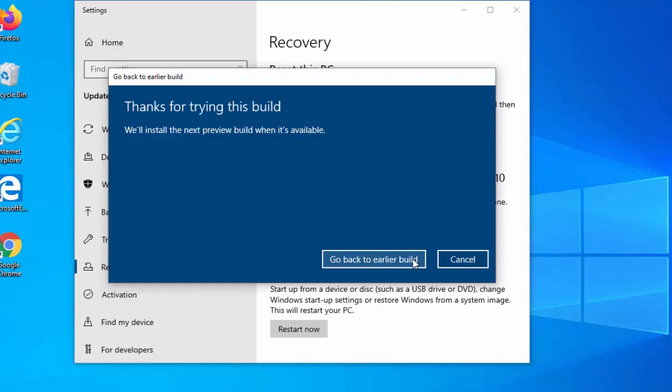Okay, so it says there, thanks for trying this build. We'll install the next preview build when it's available. So move your mouse over, go back to earlier build and left click once. And here we go, the computer is now restarting, and this is where it's going to take a while, so please make sure that you leave your PC plugged into the mains.